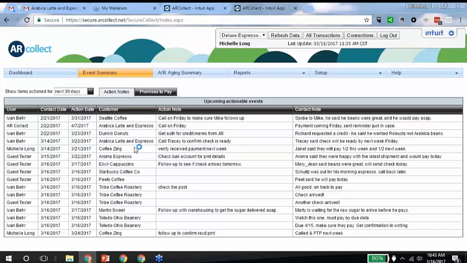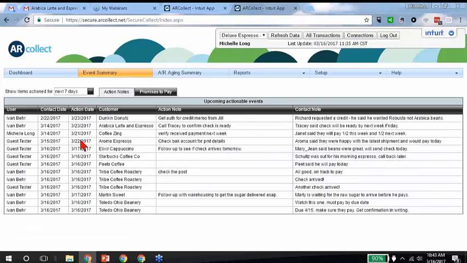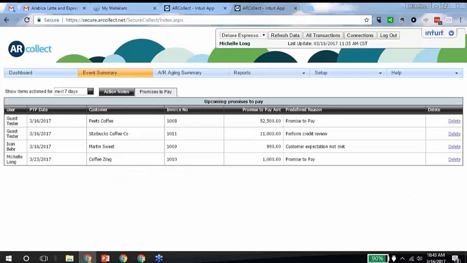This is a nice, convenient place where you can see everything that's coming, maybe for the next one day. Just things I need to do tomorrow or the next 7 days. So you can filter to see what you need to be following up on under action notes, and then also promises to pay. You can be looking in there and seeing who promised to pay in the next 7 days, so you can keep an eye out for them. So your event summary is great.